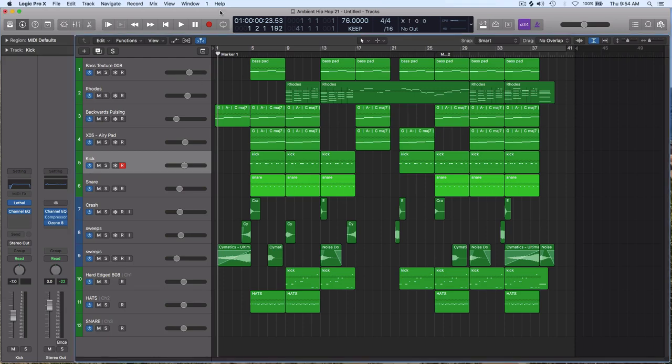This project in Logic is titled Ambient Hip Hop 21. So I'm working on a batch of ambient hip hop cues, and I have about half a dozen that I created for a library. Got some feedback on the cues and tweaked them, and they've been accepted. So I now know I've got a small body of work, a half dozen cues that have been accepted. The mix is right, the style is right, the patches are right.